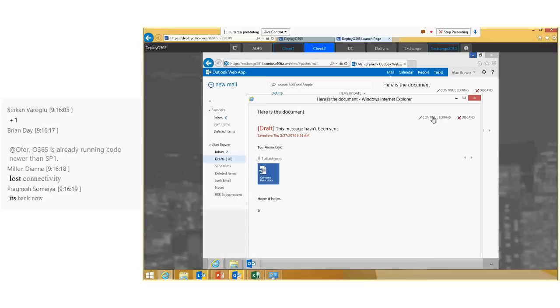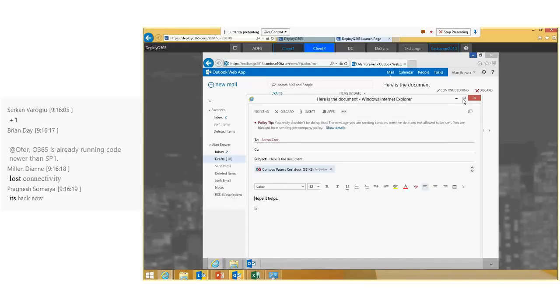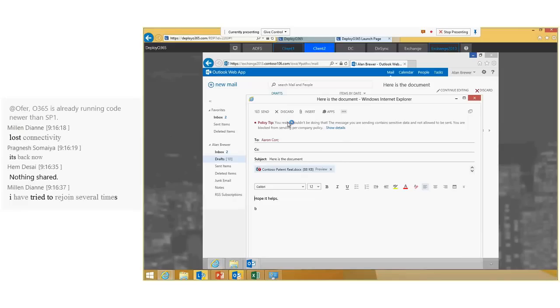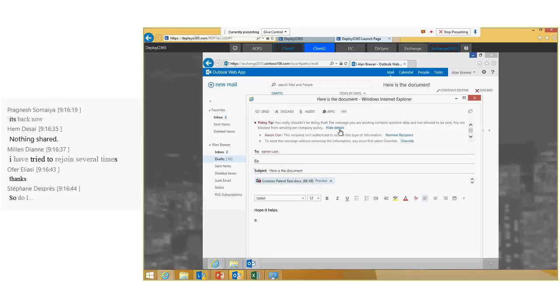So let's continue editing that, guys. It's the same one you had just seen, same document. And you see here, this is the case where the policy tip is now invoked based simply on the type of document that I've applied here. Now I've been a bit cheeky and just said you really shouldn't be doing that. It contains sensitive information. The user then goes, hey, what's that really about? They can hit details. They can either choose to remove that recipient, or they can actually override.